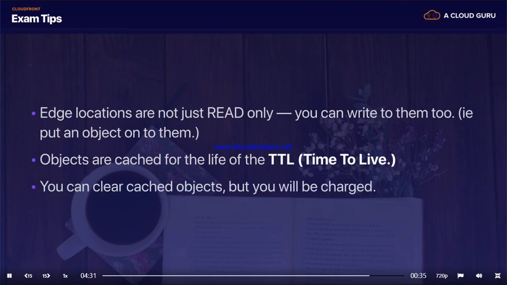And then finally, you can clear cached objects. You can invalidate an object, but you are going to be charged if you do that. And that's a really important exam topic, that you can invalidate cached content. So if you've uploaded something and your users are still getting some old data, and you've added new data, for example, you might have added a new video and they're still getting the old video, you can go in and clear those cached objects, but you are going to be charged. It's called invalidating the cache.